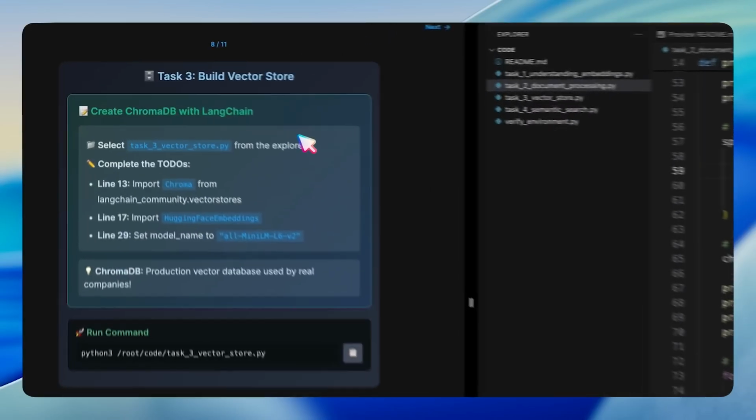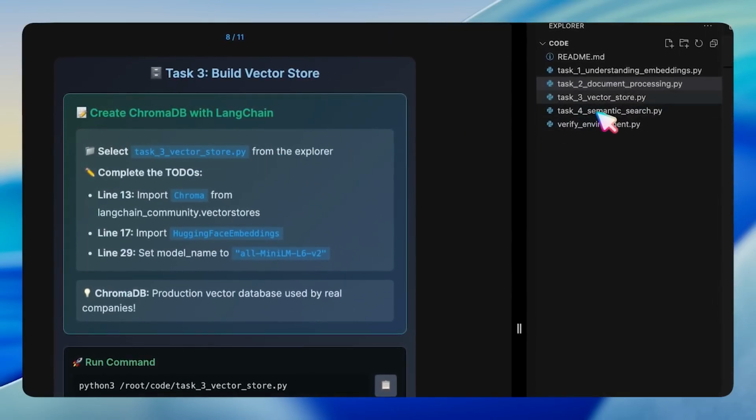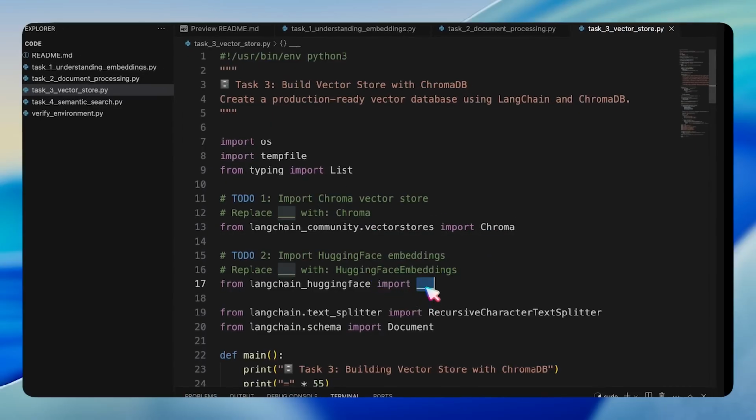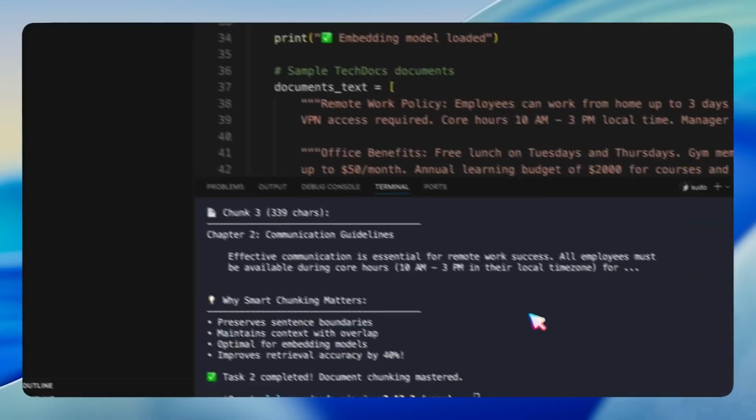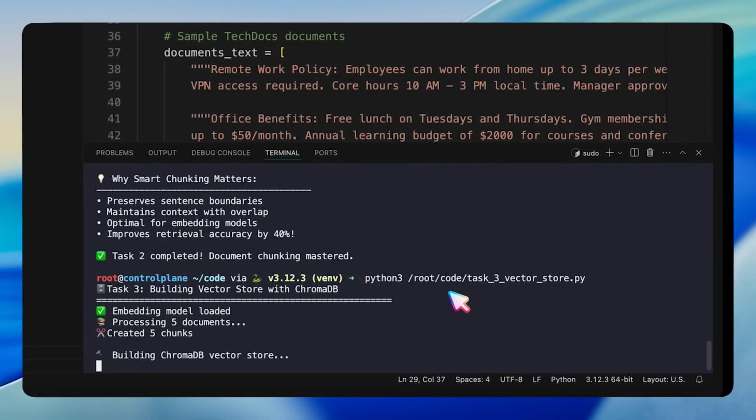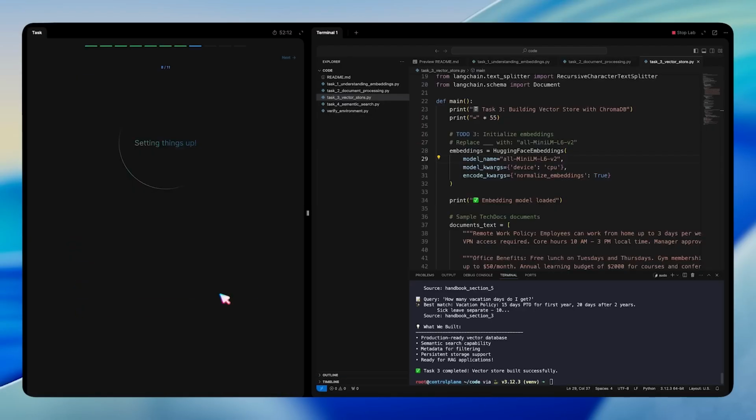In Task 3, we're asked to create a vector store using ChromaDB. We import the necessary classes, configure the embedding model, and then run the script. Once confirmed, we have a working vector store that can accept documents and retrieve them semantically.